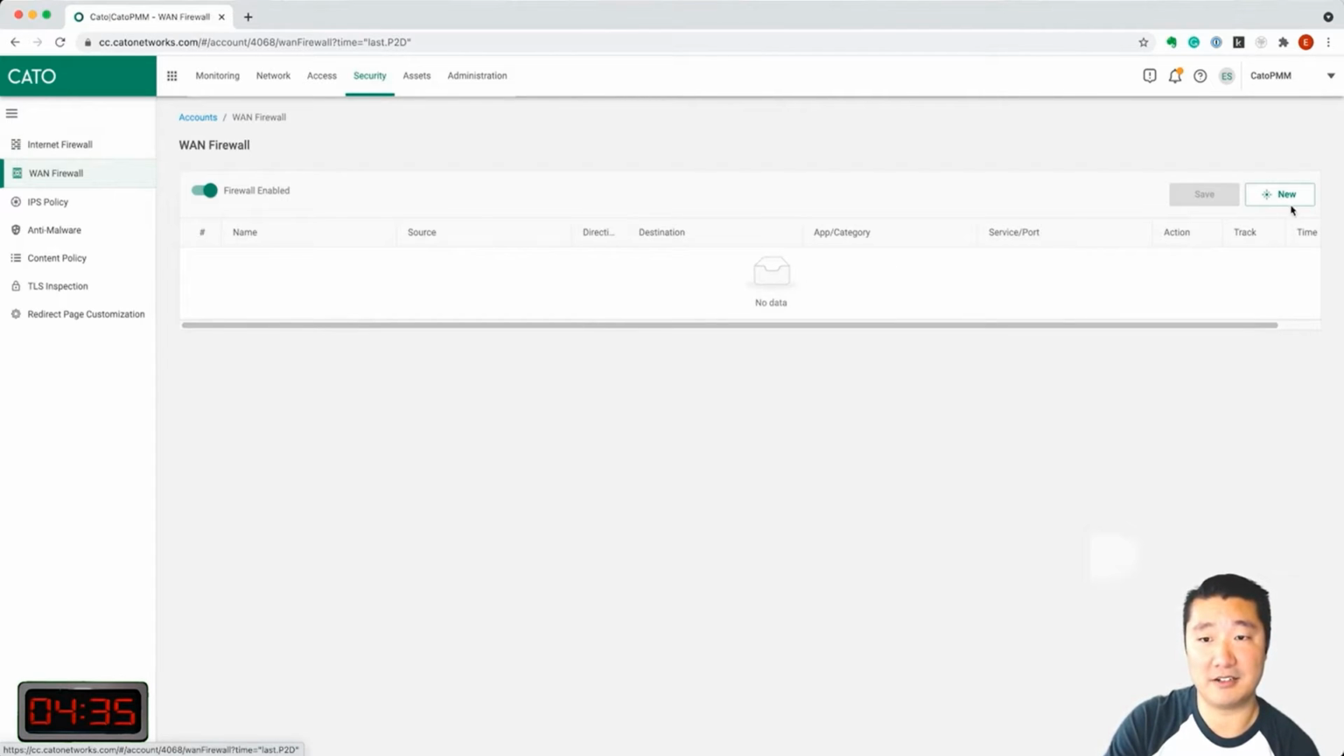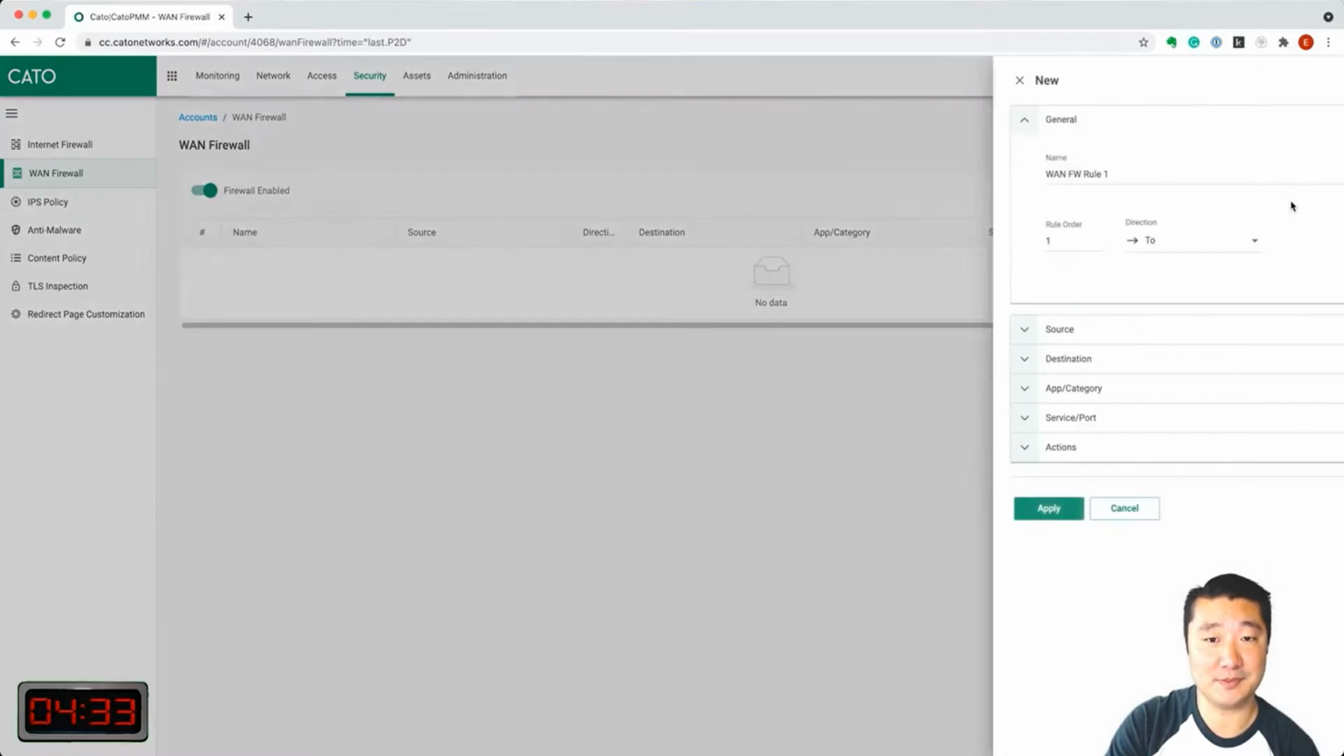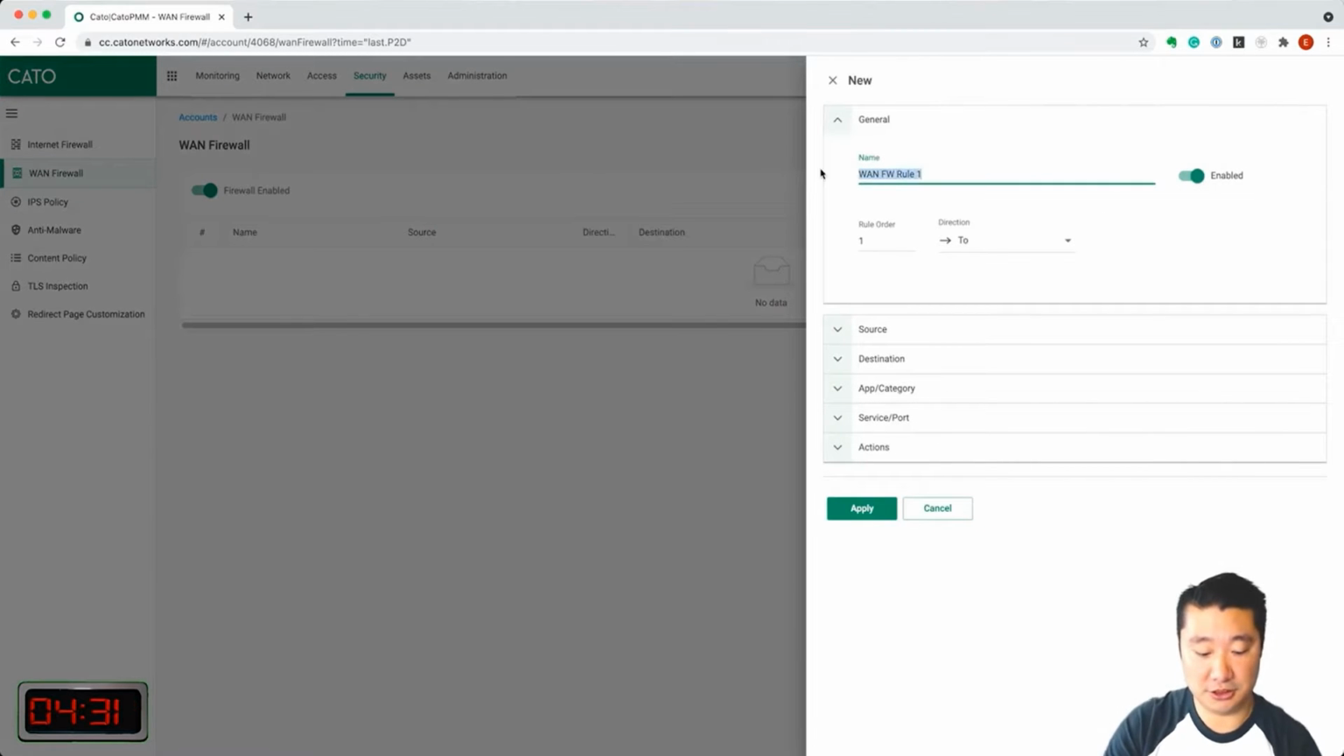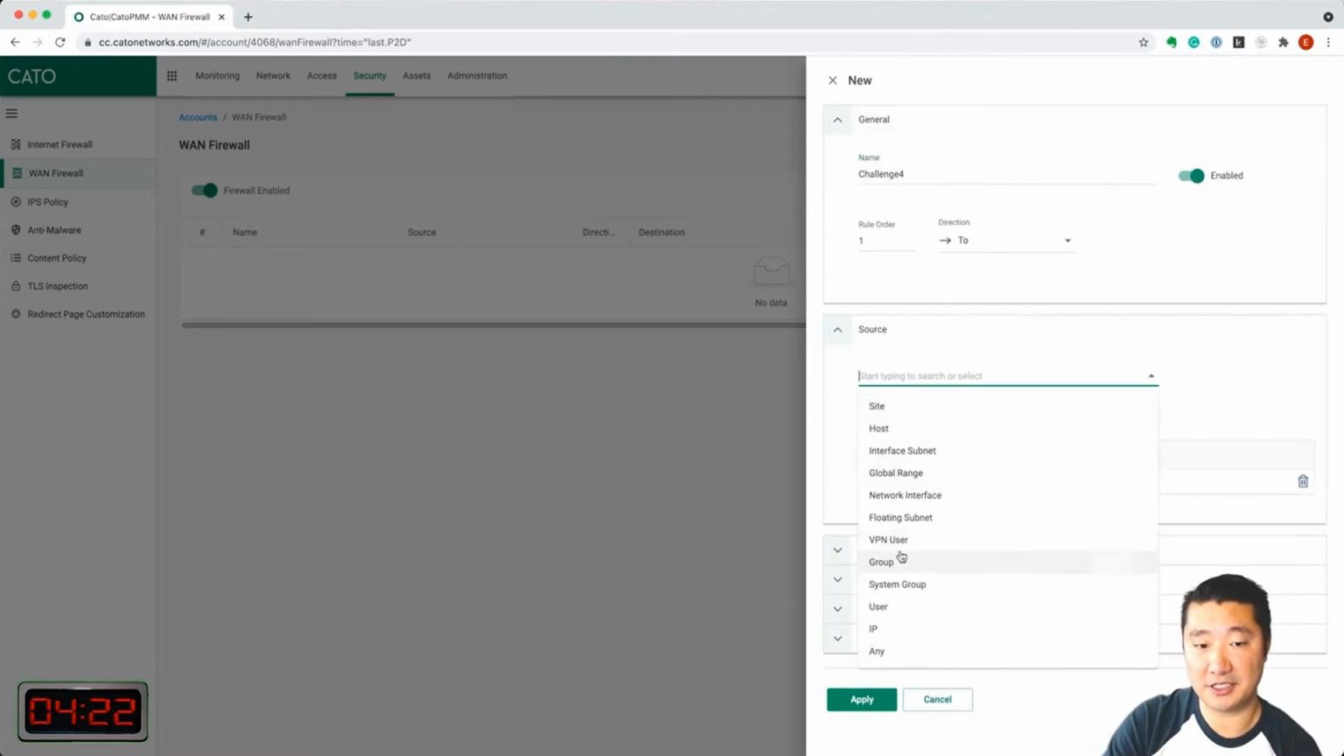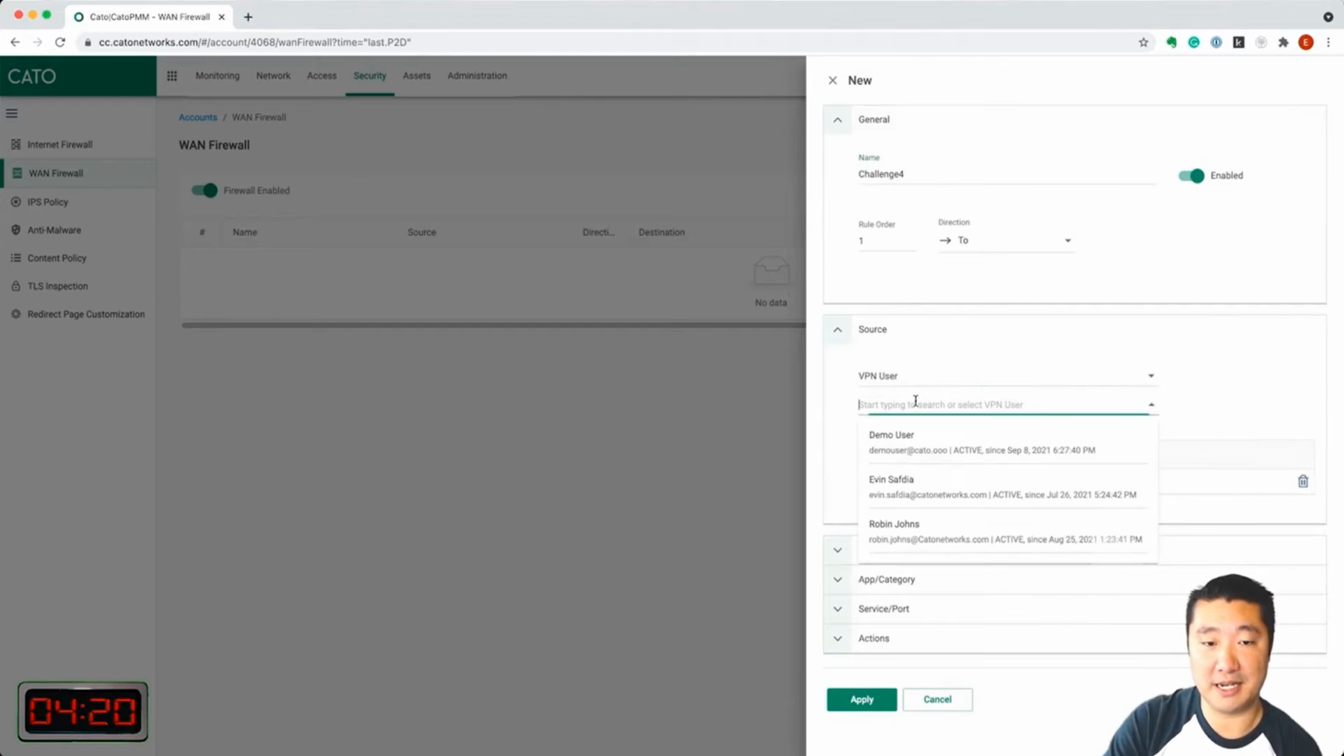We're going to go ahead and create a new policy. There aren't any existing. So we'll call this rule challenge 4. And it's going to be the first and only policy in a 2 direction. So for source, we're going to define one of our users. Only this user will be applicable to this policy. So we have demo user. Looks like he's been added successfully down here.